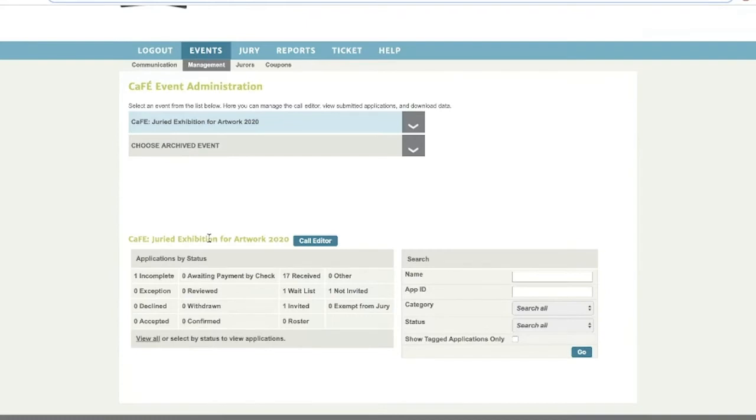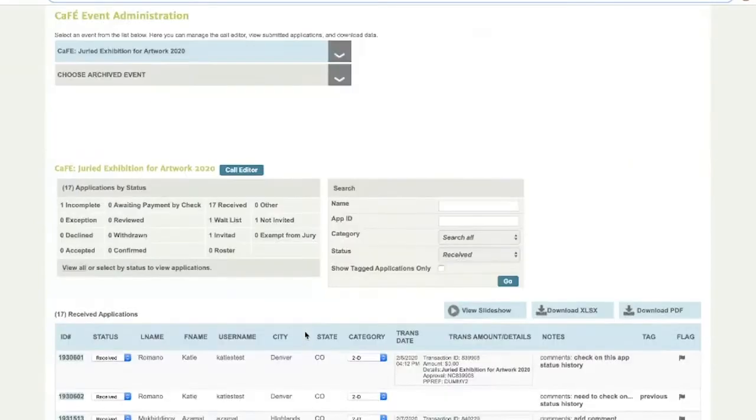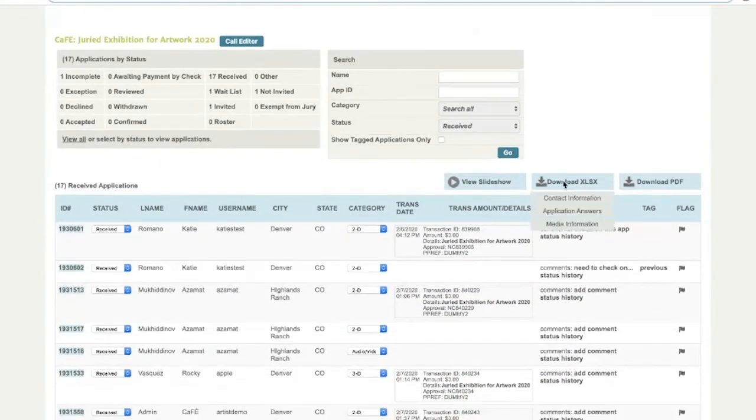So once we're in the Events Management tab, you'll then want to select the status of applications you want the information from. So click on the name of the status here, or you can click View All. I'll click on Received. And then here on the top right of this table, you will see two options, Download XLSX or Download PDF. Under Download XLSX, it's the spreadsheets. You can download the spreadsheets of contact information, application answers, and the media information.